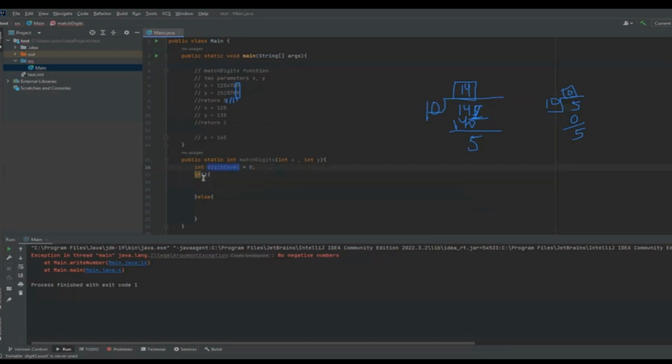Digit count is 0. Did anybody figure out what the base case is? When would we stop? Would it be this if right here, x equals y? We can try that base case. We're going the other way right now, so we have an if statement when x modulus 10 equals y modulus 10. If that's the case, we need to increment digit count like this.